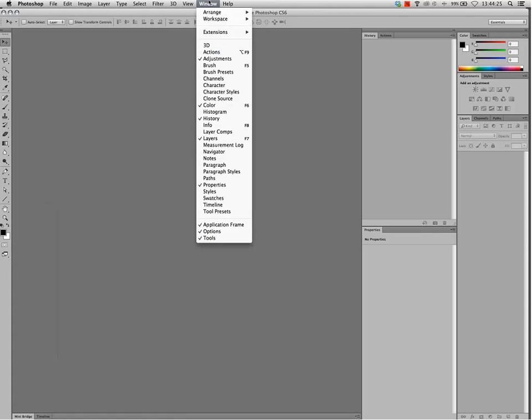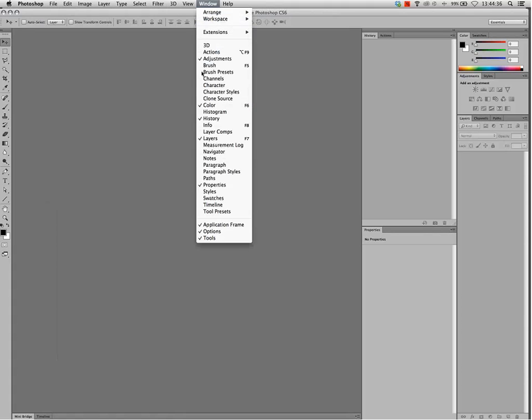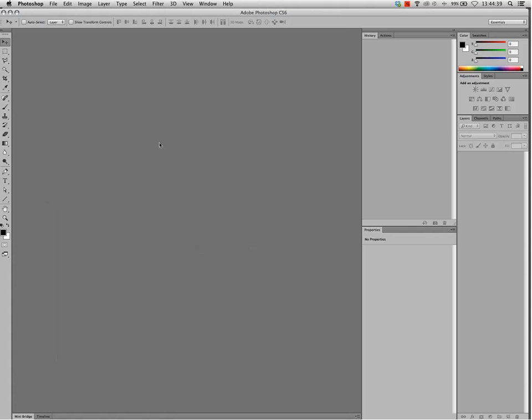Something that Photoshop has also done in the last couple versions is under your workspace, they have set up a new in CS6 version, and when they do that, it sets up the tool palettes and the menus to be highlighted for the things that you're going to get to or the new features that they've added. So watch for those. It's another way to help speed up some of your workflow in Photoshop.